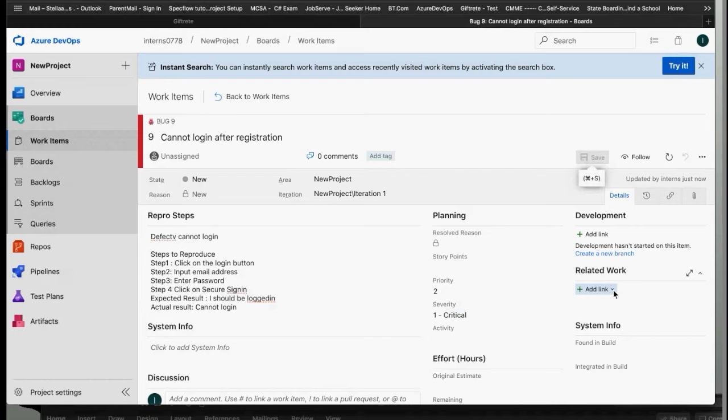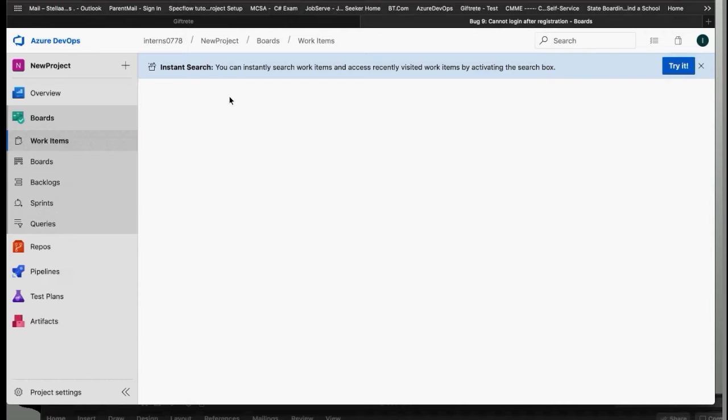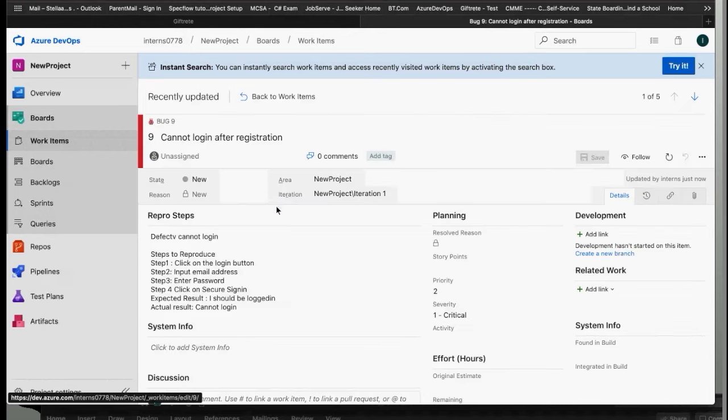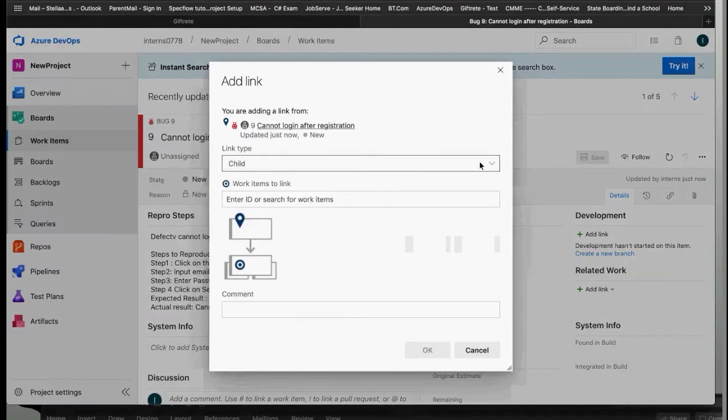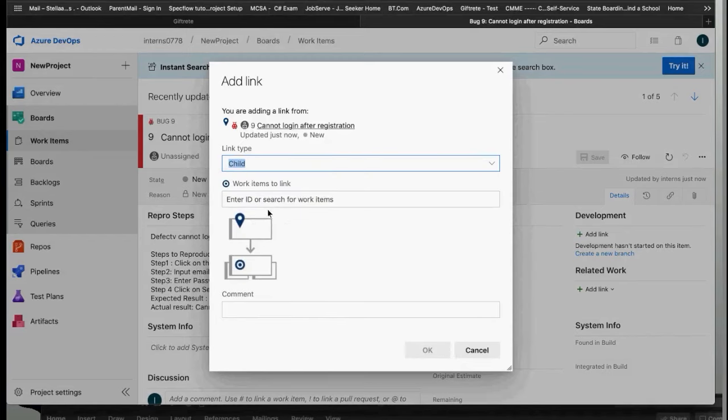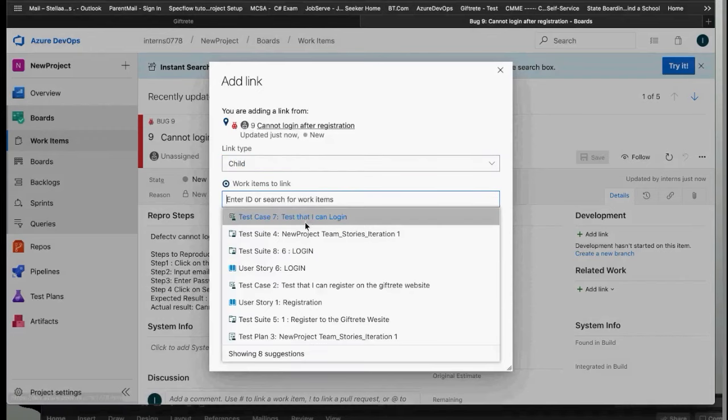Now, there are other links here. You can add this to an existing item, for example. Say you've raised this defect, we raised it against the cannot log in work item. So let me go back to that defect. I can actually add the link here and add it to an existing item. I can't remember the ID, but if I click on it, it will bring out some stuff for me.